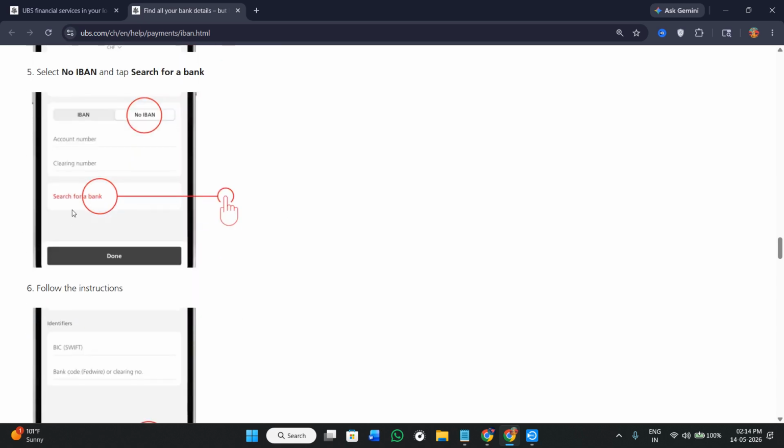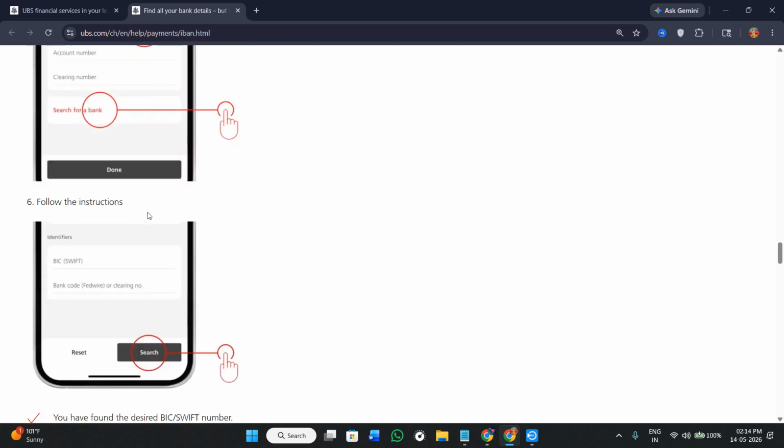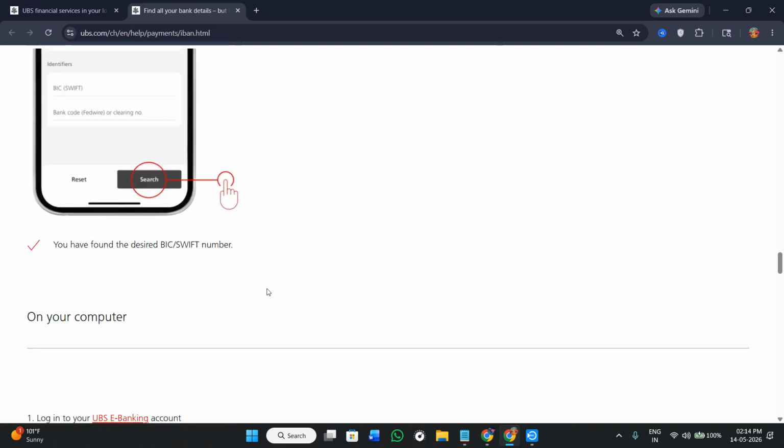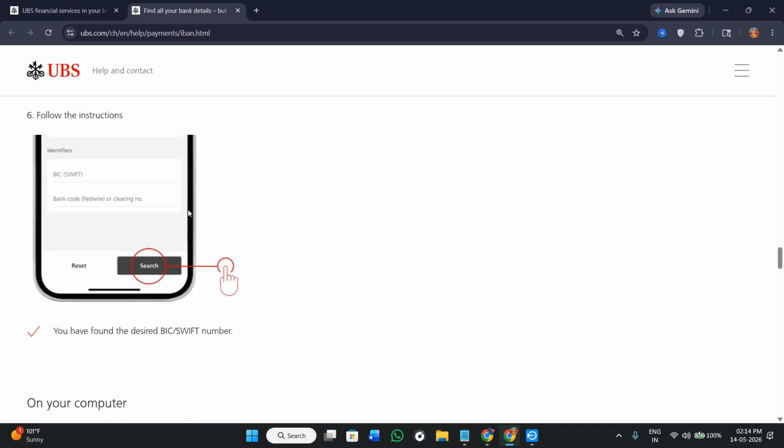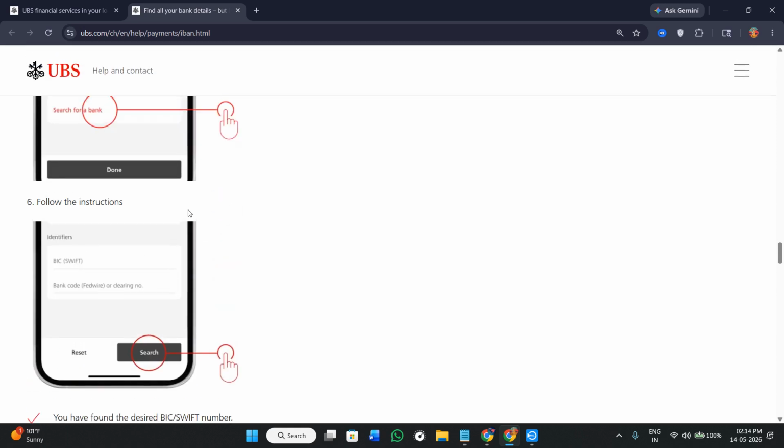Now, after doing so, you just have to search for the bank and follow further instructions in order to add their bank over here. Before confirming, UBS is also going to show you the transfer fee and the exchange rate. So you just have to continue and confirm your payment.